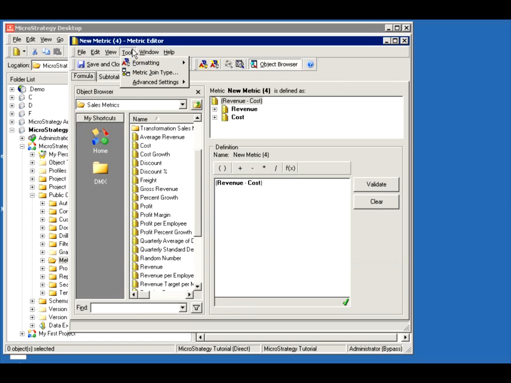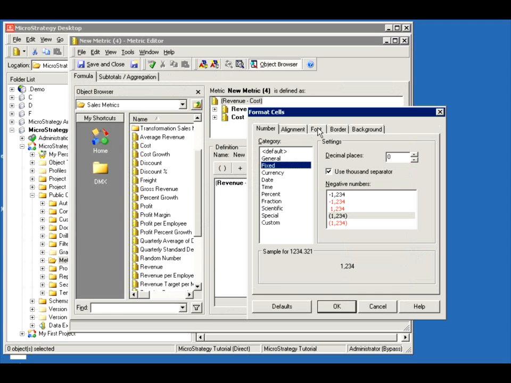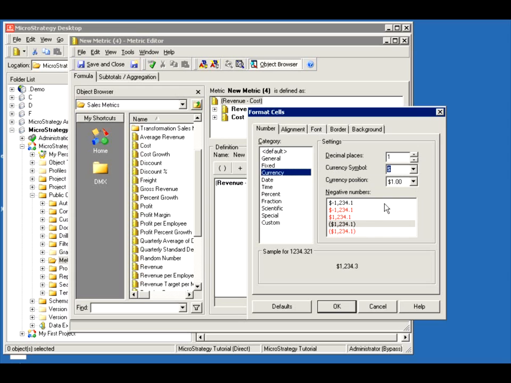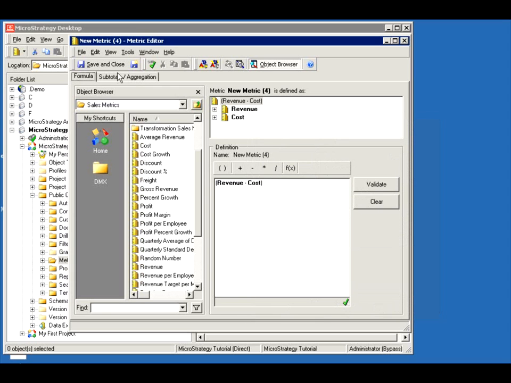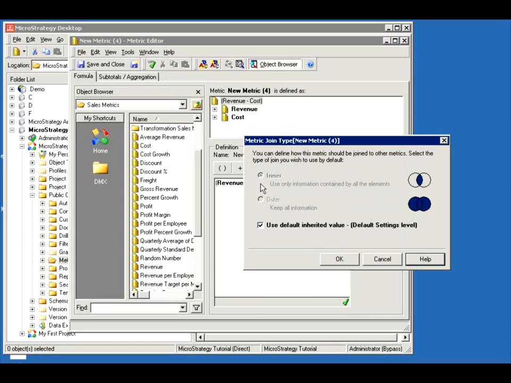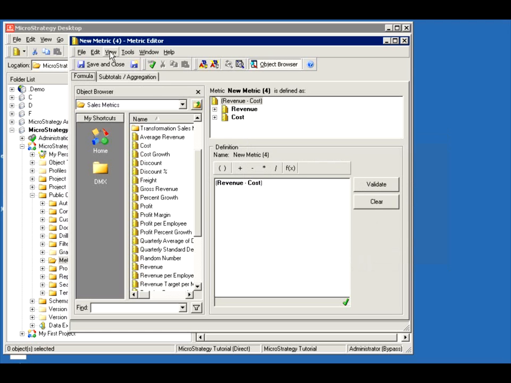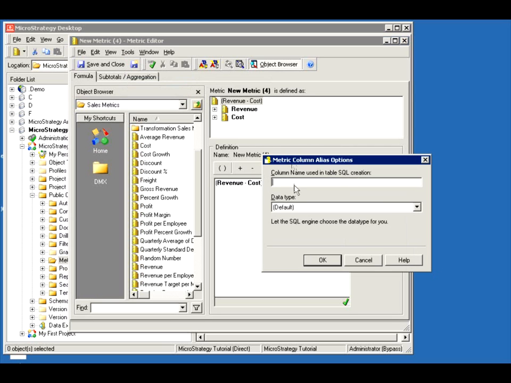Okay? You want to make sure that your formatting is correct. Is it as a fix? Well, I want it to be currency with, let's say, one decimal. Okay? Great. And do I want it to be an inner or an outer join? I can set it up here. Let's say I want it to be an outer join. Okay? And do I want it to be aliased? Yeah, let's alias it as my new, no spaces allowed, because this is going to be embedded in your SQL.